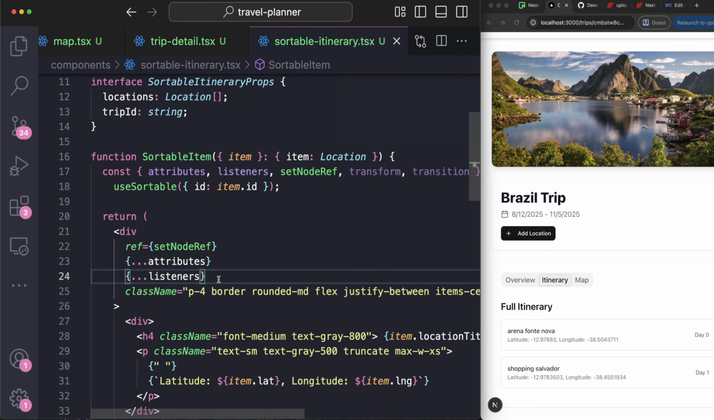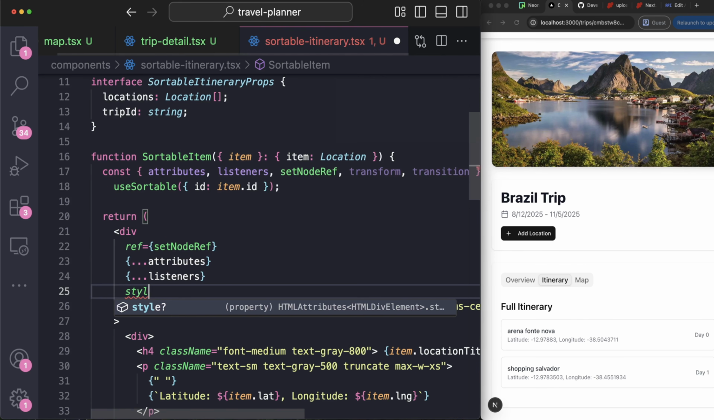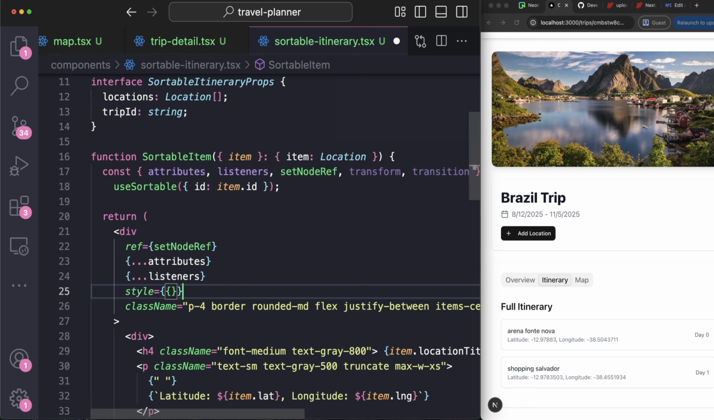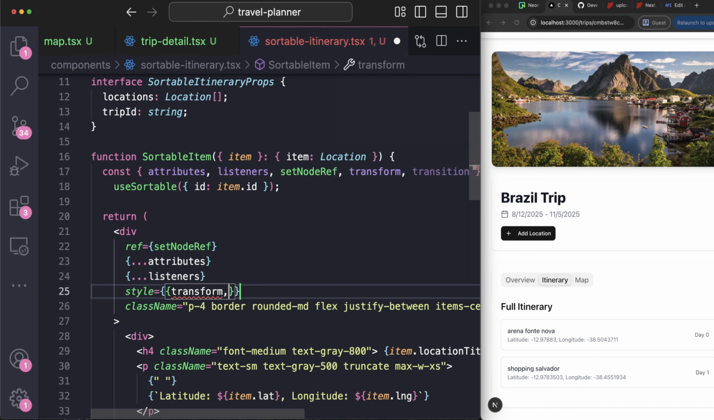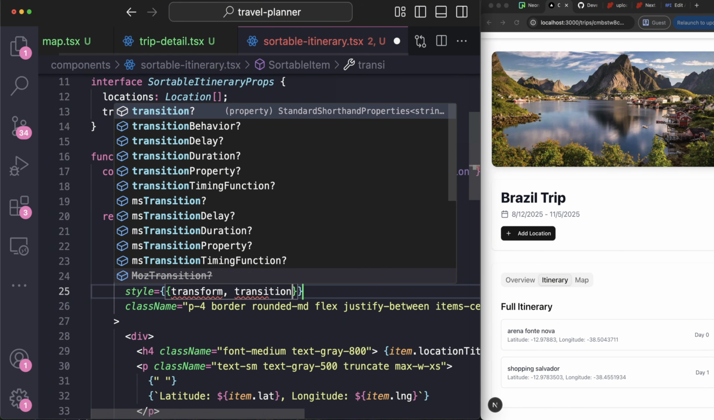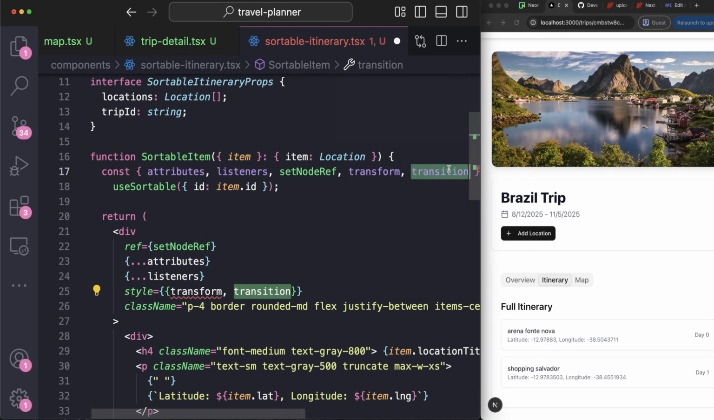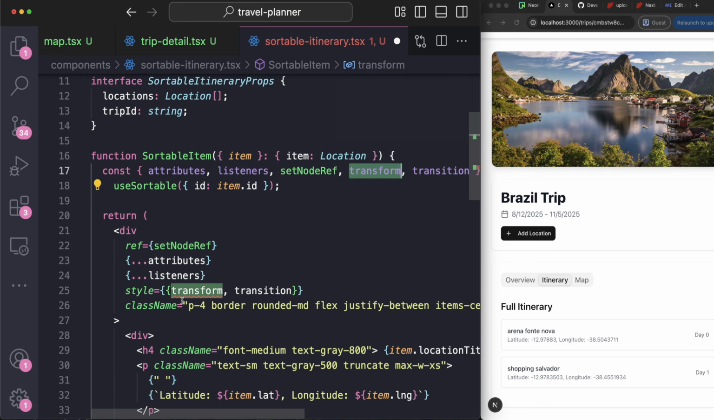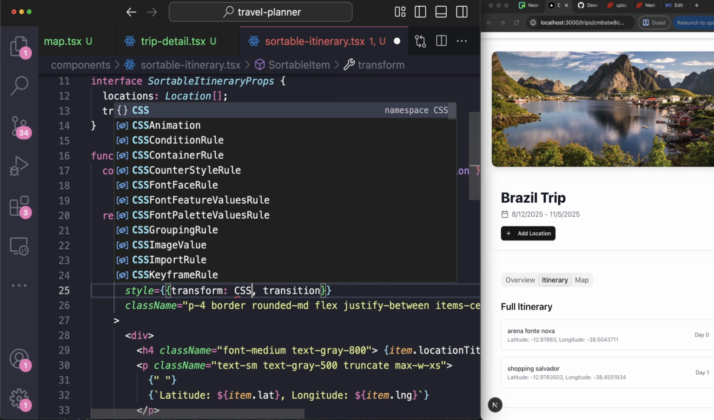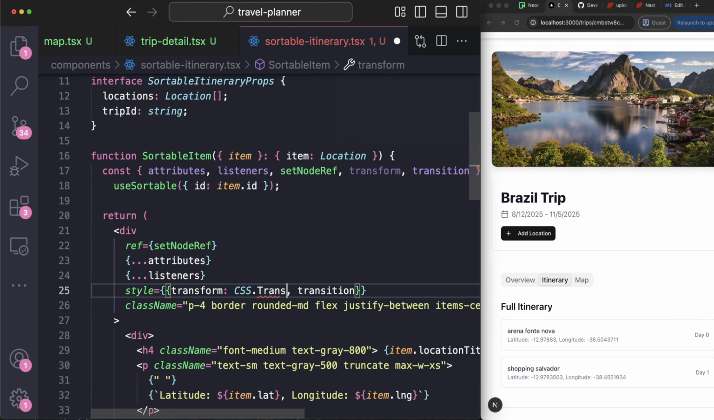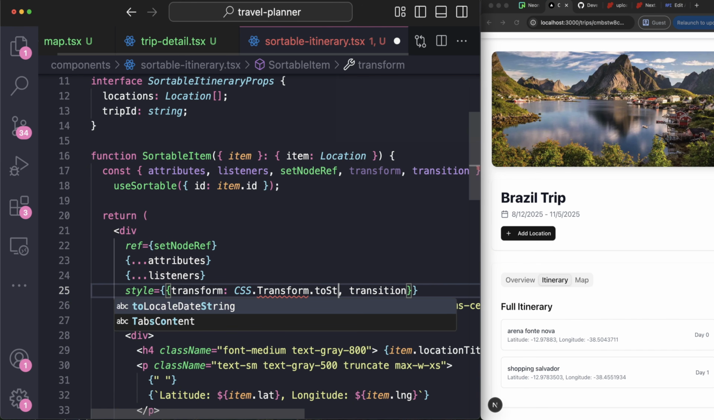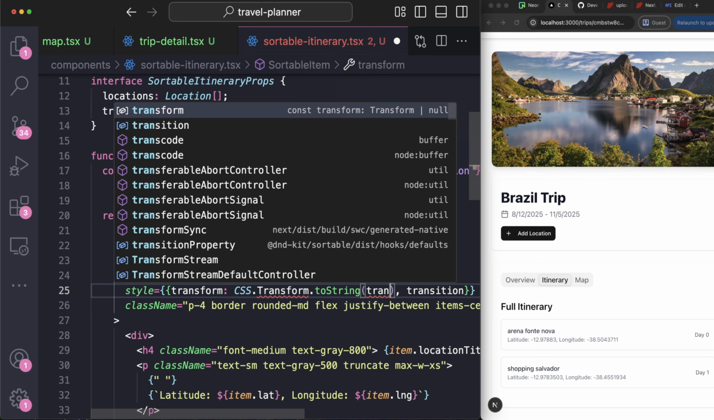And finally, I want to pass some style to this. So I'll make it style. And I want to pass an object here. There's going to be two properties. One is going to be the transform, and the other is going to be the transition. Now the transition, we already have that value. We got it from the useSortable. The transform, we can choose specifically how to transform. We're going to say CSS.transform.toString, and we're passing the transform inside of it.